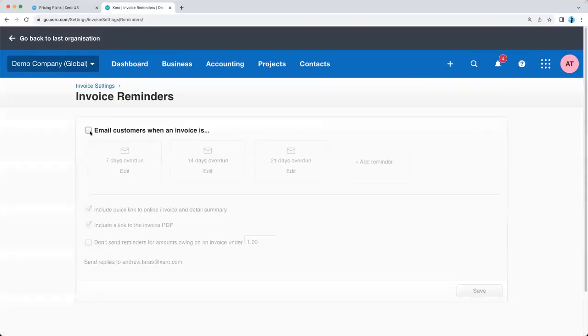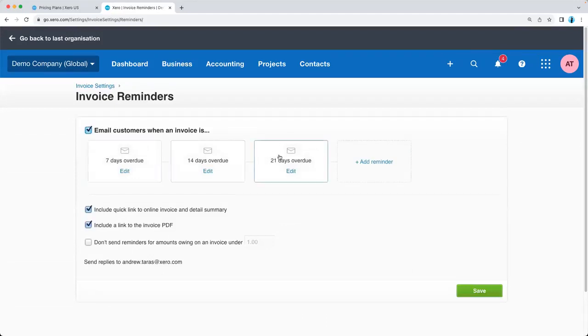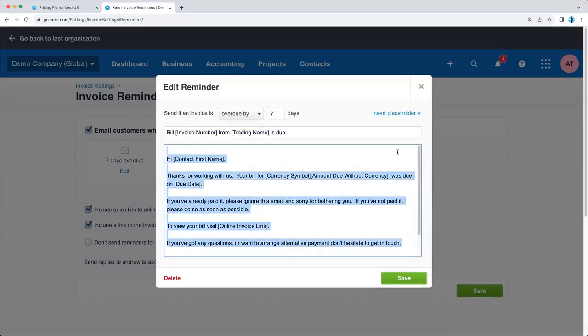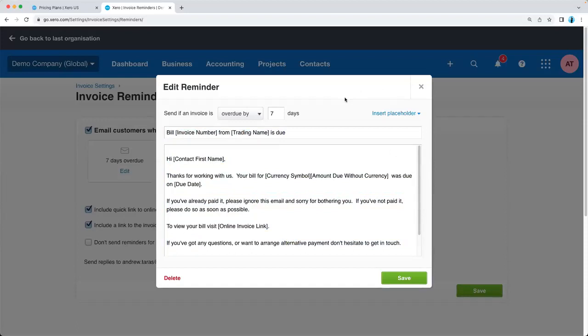There we go. We can select the frequency that the invoice is overdue by. We can even set our very own custom reminder date there on the right-hand side. And we can then press edit. We can then customize the subject line and the message contents that is going to be sent out with that invoice reminder, that copy of the invoice.